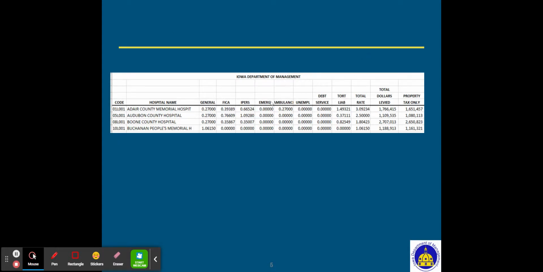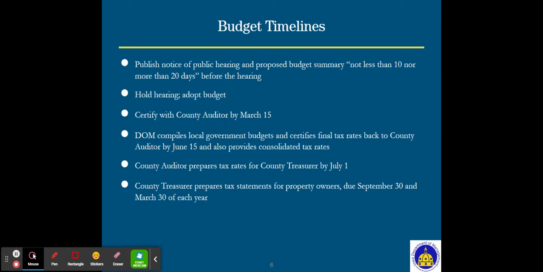This is just an example of what one looks like. Again, each and every hospital is listed, with the different components of their tax levy, total rate, total dollars, and also their valuation listed. So just a piece of information that you might find helpful as you work through the budget process.